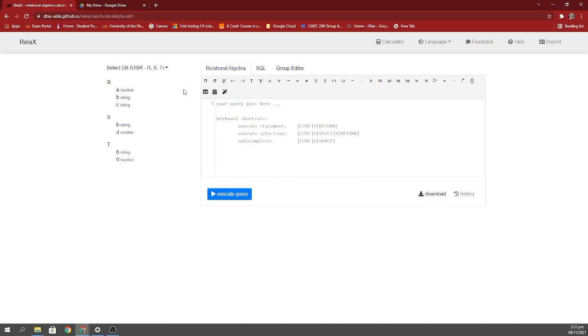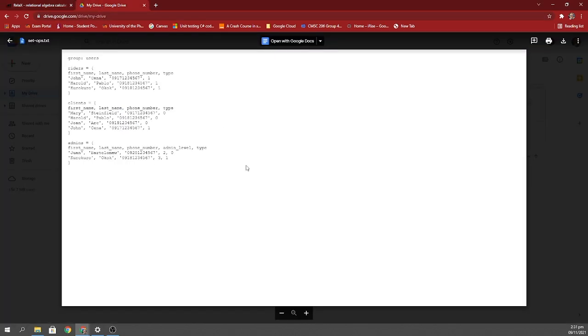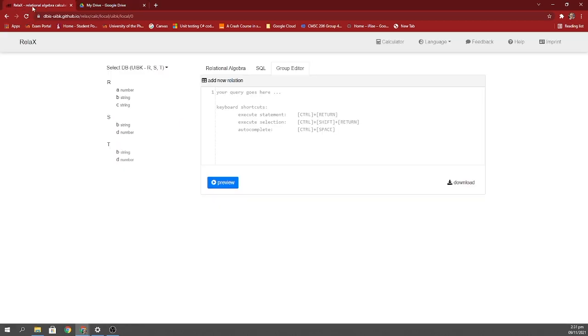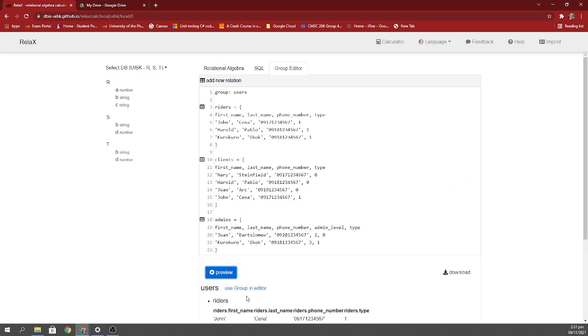Okay, so moving on. First, we need to load our dataset. This dataset will be provided to you later. Just copy the contents inside the group editor tab, hit the preview, and hit "use group in editor" if there is no error in importing. In your left panel, you can see the 3 relations we have in our datasets.